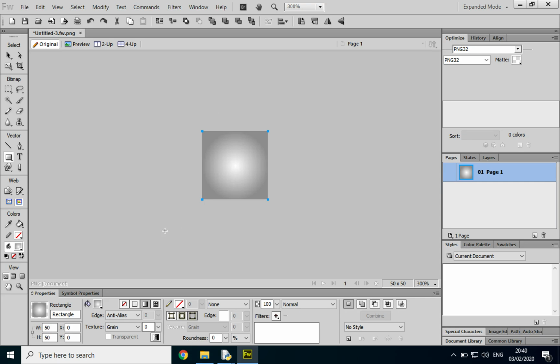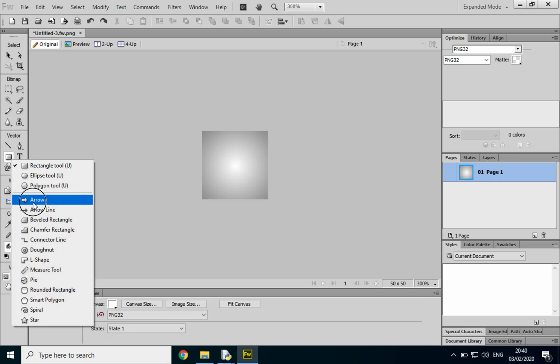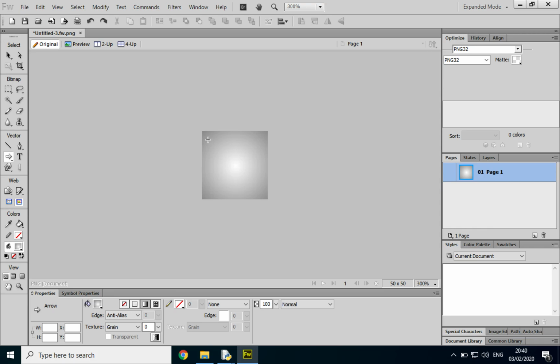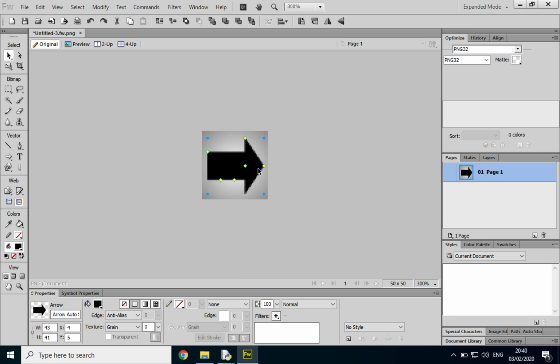Okay, so with the button that I've made, now I'm going to get an arrow in it as well. So I'm going to put an arrow in there by clicking on the rectangle and arrow, and I'm just going to draw it at the size that I want. That looks okay. And I'm not going to do a radial on this at all. I'm just going to do a solid color, and I'll probably just go for black. Now you can see it looks a bit pixelated, but don't worry about that. When you zoom out, it won't look like that.